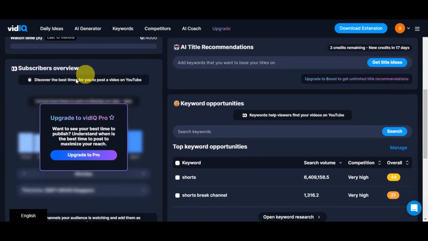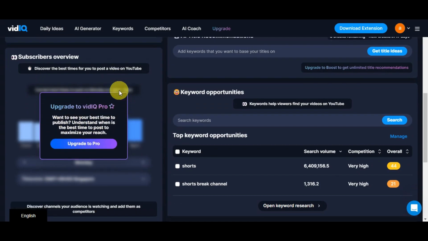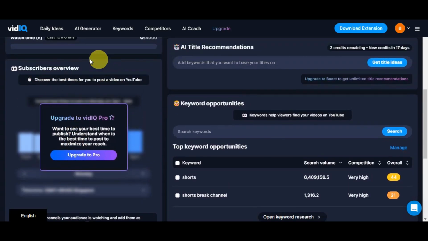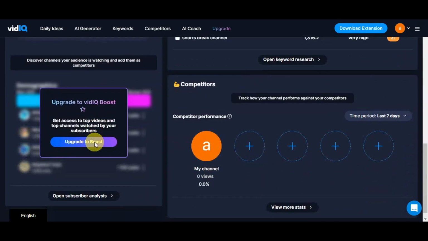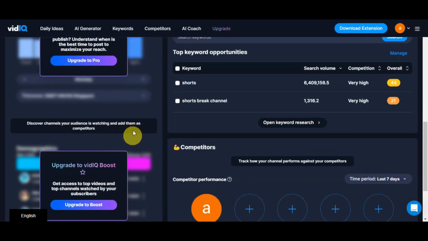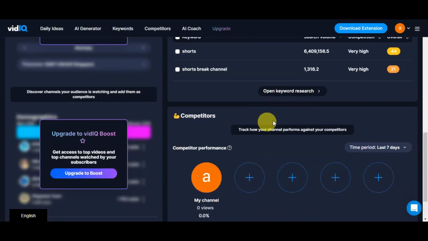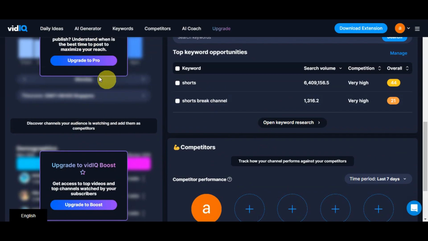Now we could also see the subscribers overview. This is actually a pro feature of VidIQ. You need to upgrade for this one so that you should be able to see your subscribers here. You could discover channels your audience are also watching and add them as your competitors so that VidIQ would be able to also update your channel information in here. So if you have subscribed to this, you should be able to see what your audience are taking a look at or what channels they are viewing.